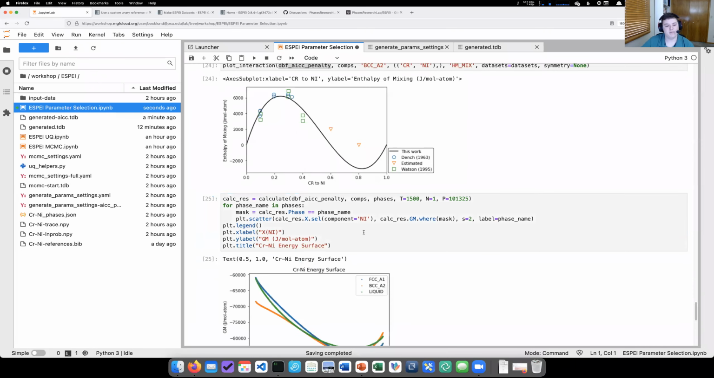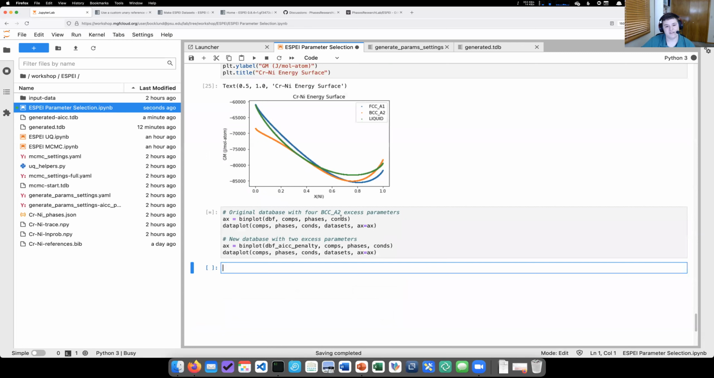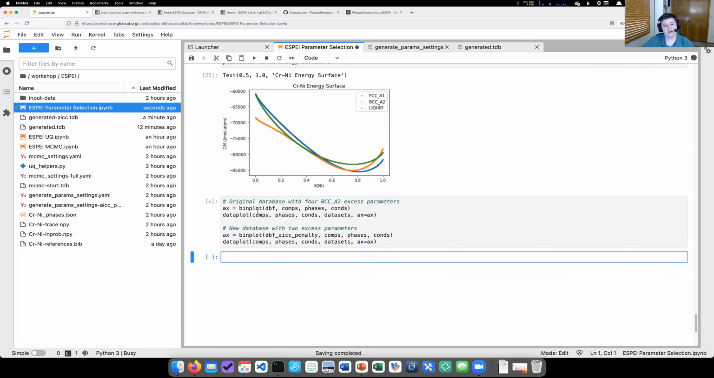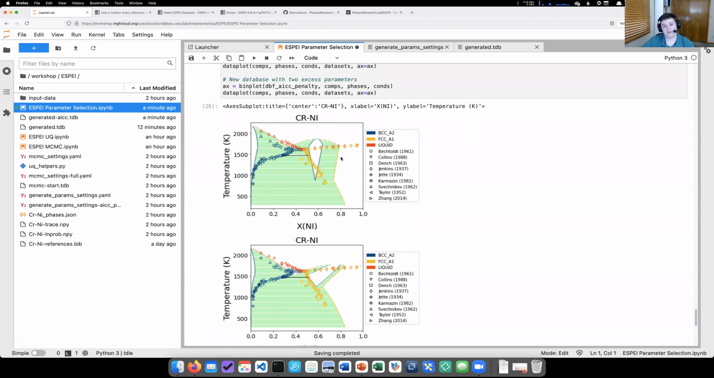So again, we can plot the energy surface, and you can see that there's still a little bit of a hump, but it's much more reasonable compared to what the FCC and liquid look like. And so if we again plot the phase diagrams, we're going to plot both of them to compare to each other. So this is what we started with without the penalty factor, and then on the bottom here we have the penalty factor. And so you can see maybe it's a little better. It's debatable. It's still not great.